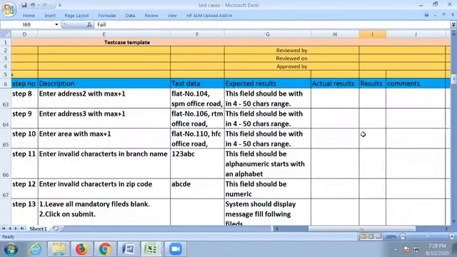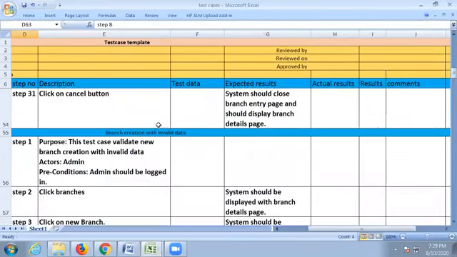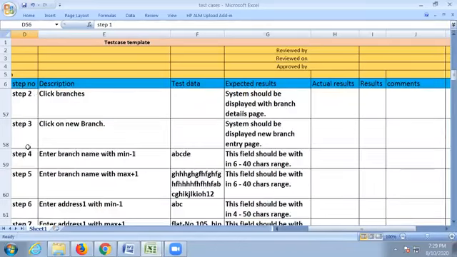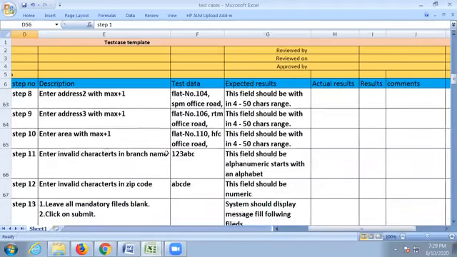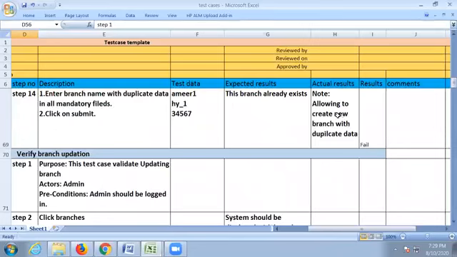If any one step fails for the test case, the total test case is a failure. Don't get confused. All these steps belong to which module? Branch creation with invalid data. Don't say every step is one test case. I told you already, all these steps belong to one. So if any one step fails, the total test case fails. Whenever you get a failed step, immediately fail that step and give the reason why you failed that step.